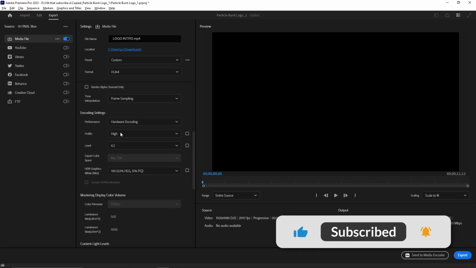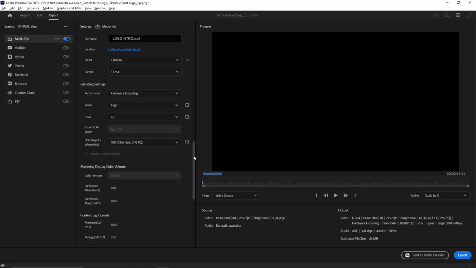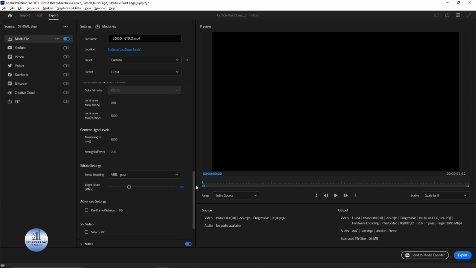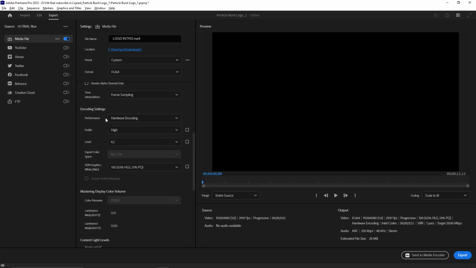Scroll down and make sure you select the profile as high. The level will remain the same. Again, scroll down. And now here's the option for VBR pass 1. You can select this. CBR means constant bitrate and the variable bitrate is VBR. You can select the VBR pass 1. What will this do? This will select the performance for hardware encoding. This will use your GPU and render your video at the maximum quality and in faster time.